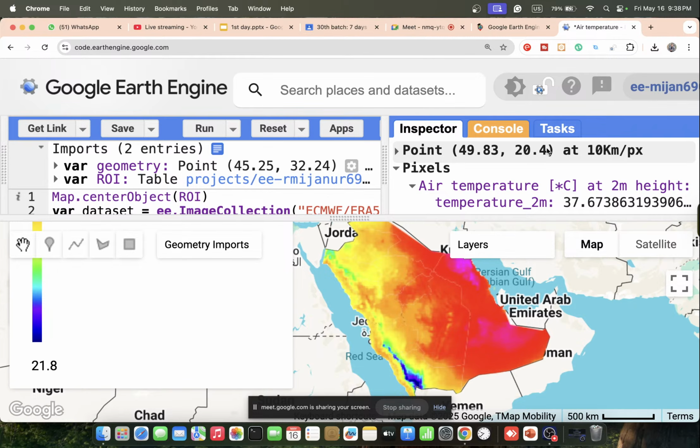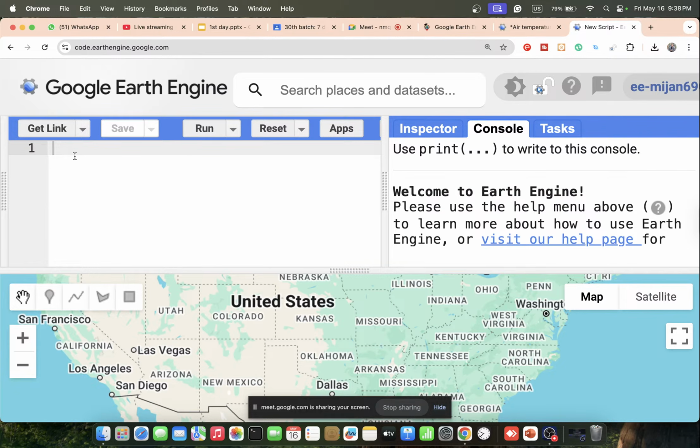After that, you can see the console. It's called the console, so mainly it shows the result for print. Suppose I just use the print function. This print outcome I always find under the console tab. Suppose I just put it here and run the code.